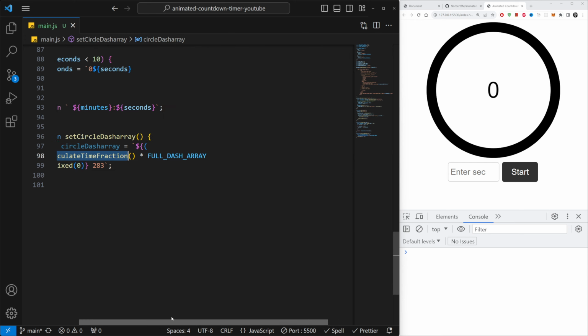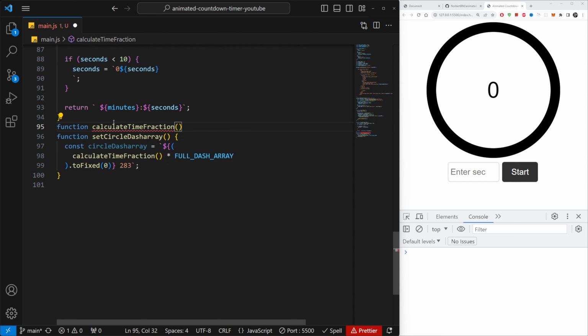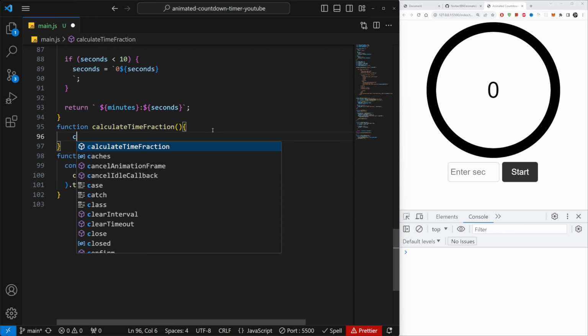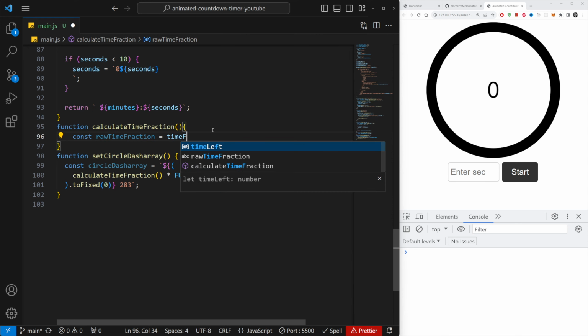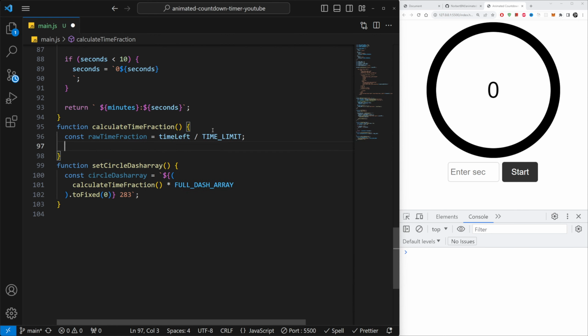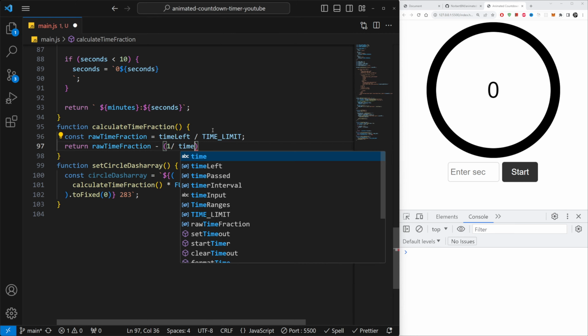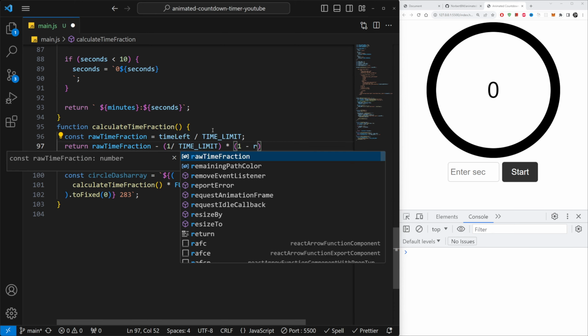Okay, now we need our little function here. So calculateTimeFraction, going to create it up here, function calculateTimeFraction. And this is a pretty simple function, which is just going to, first of all, let's create a const of rawTimeFraction. And let's assign this to timeLeft divided by the time limit. Okay, and this will then return our rawTimeFraction, and we're going to subtract from this 1 divided by the time limit. I know this seems complicated, but it's actually pretty simple. And then multiplied by -1, and actually 1 minus the raw time fraction.